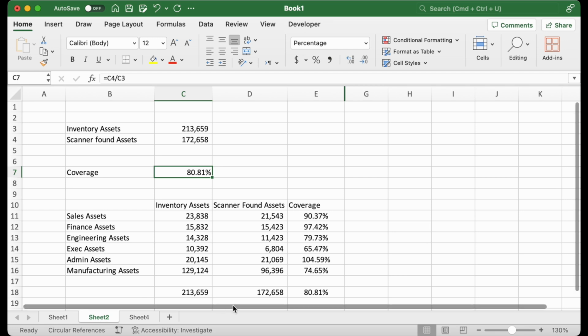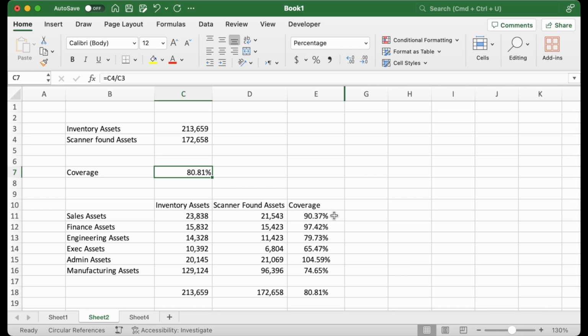And you can see you've got a wide variety of coverage going on. Some of them are at 90, 79, 65 on the exec axis. Ooh, oh my goodness, 104%. We've got some problems here we need to take a look at. In the manufacturing assets, we're sitting at 74%. Now my overall coverage at 80%, the larger number, really doesn't help me find these kinds of challenges.